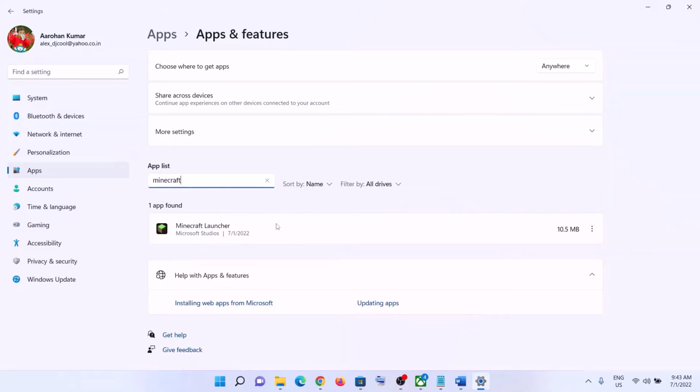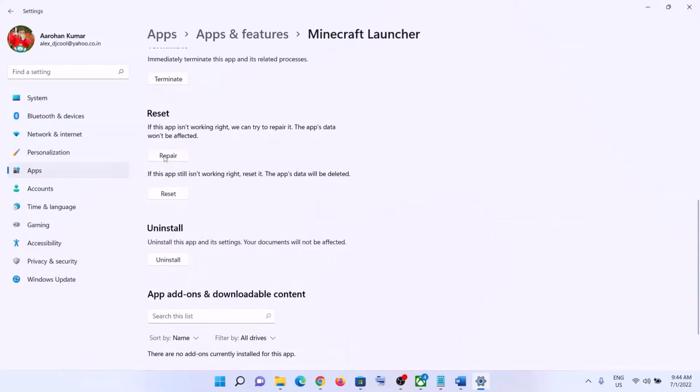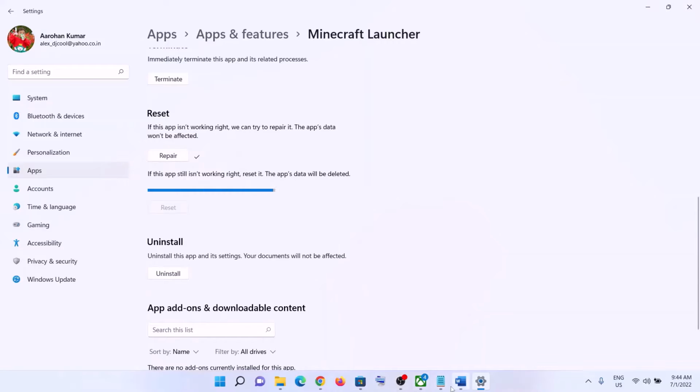Whichever game is giving you the error message, find that game in the list and then in Windows 10 simply click on it, then you will see the advanced option. In Windows 11 click on this three dot and then click on advanced option. Scroll down, here you can see the repair option, click on repair, and after the repair launch the game. If that does not resolve the problem, then click on reset. After the reset, launch the game.